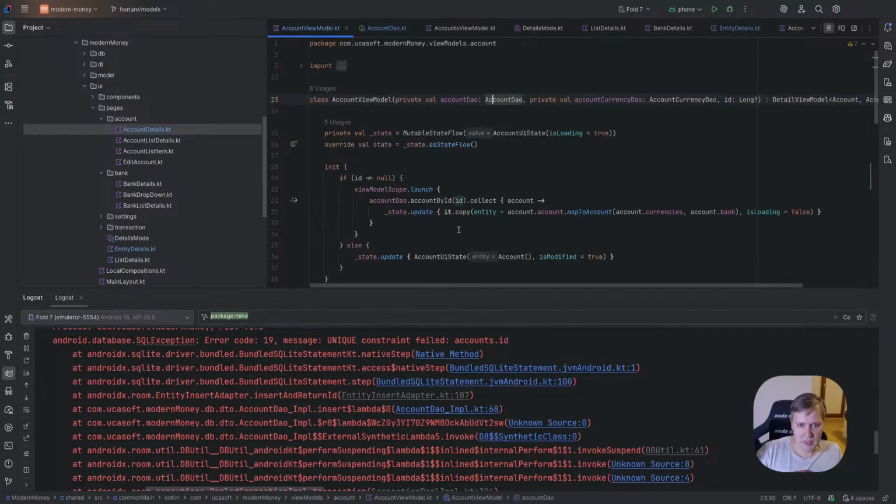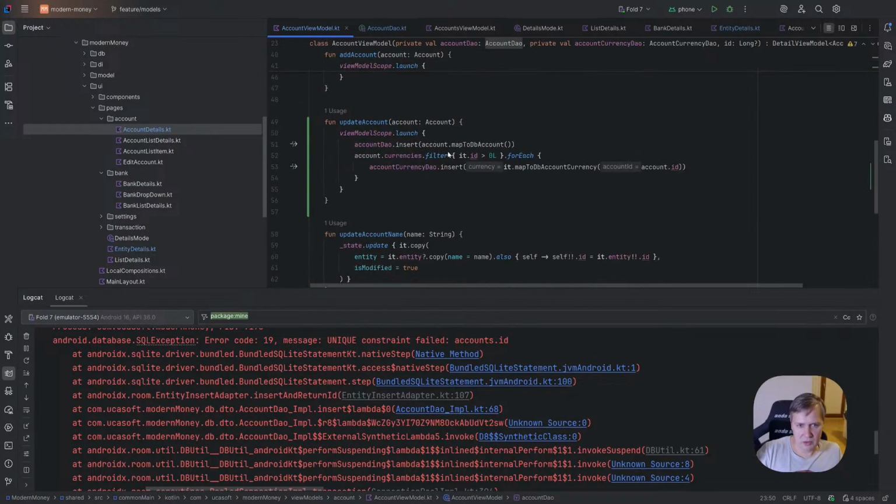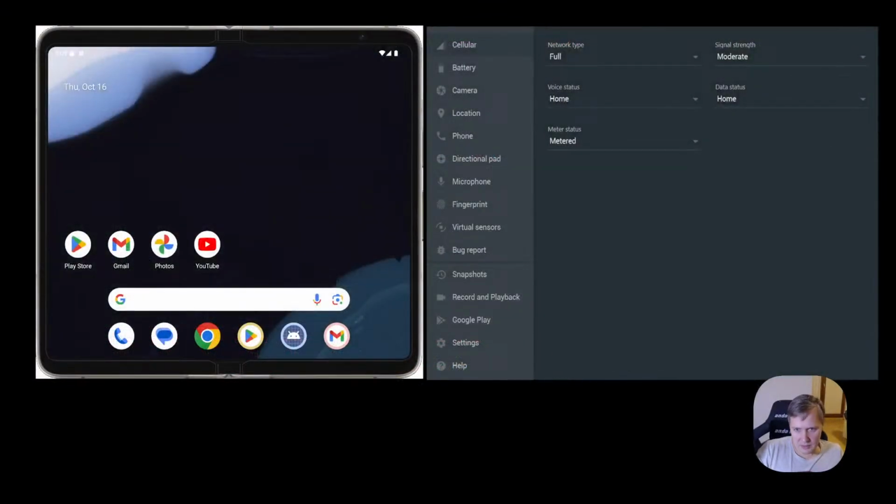Okay, now I have update, and because everything is already injected, all we need to do is update here. But for currency we will use insert. Why? Because again, we will just add currency. We will not be able to remove currency or move currency from one account to another one.